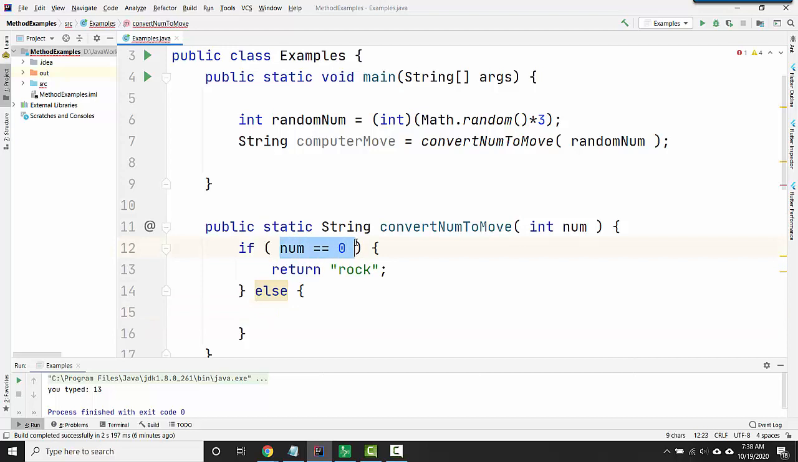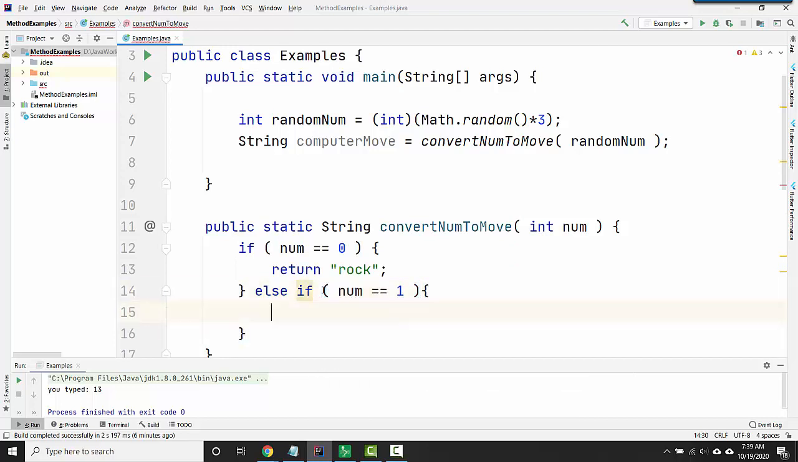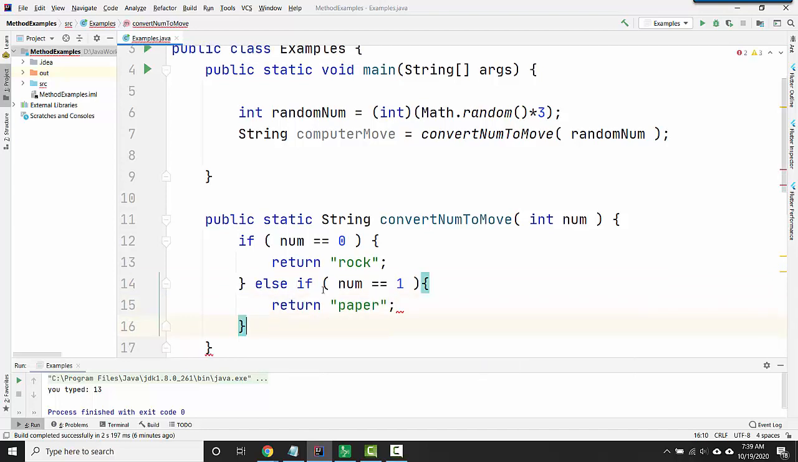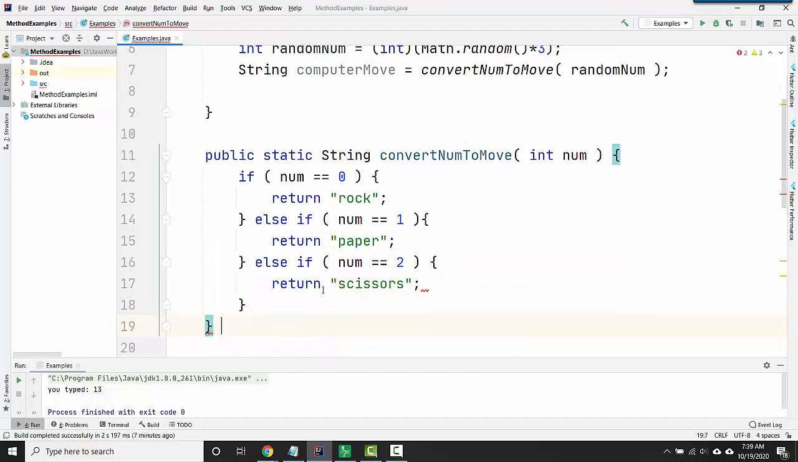So what if the input number wasn't equal to 0? Then we would never hit this line. It would never execute. Instead, we'd go to the else. So let's do else if. So if num equals 1, then we'll return the word paper. And then what if num equals 2, then we'll return the word scissors.